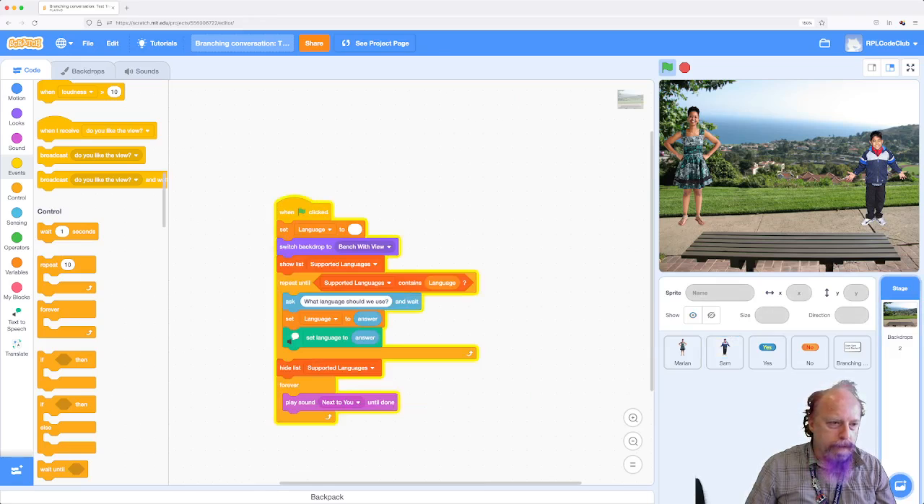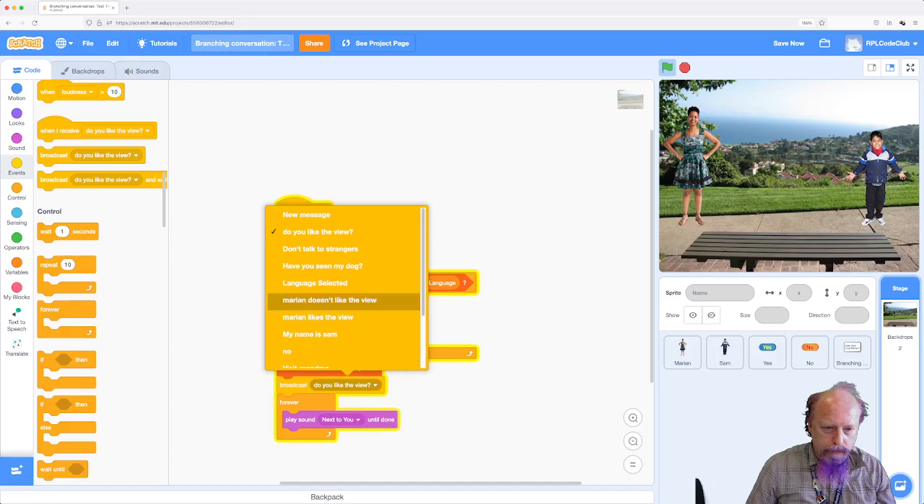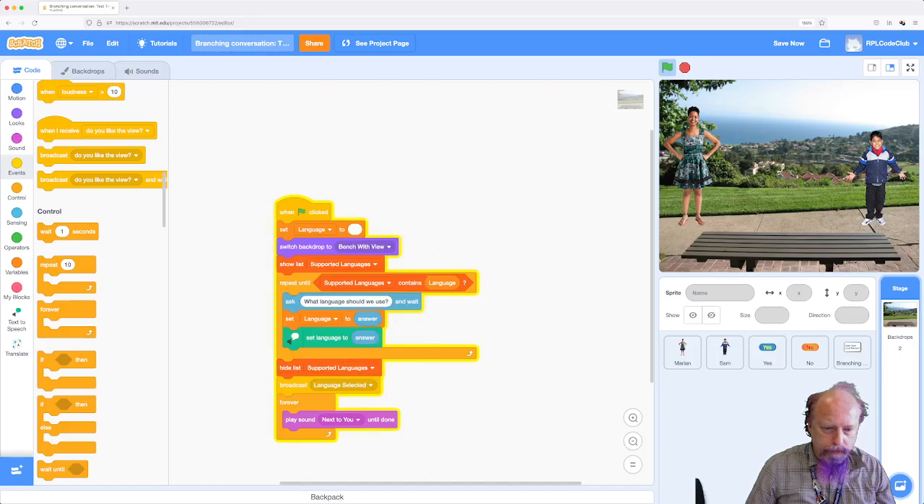We need to send a message. Broadcast. We don't need to wait. Doesn't really matter. Yeah, so we're going to start playing the music after that, but that's okay. So, language selected. Yeah, so we've hidden the languages, we broadcast language selected, and the game begins. So let's try that now.